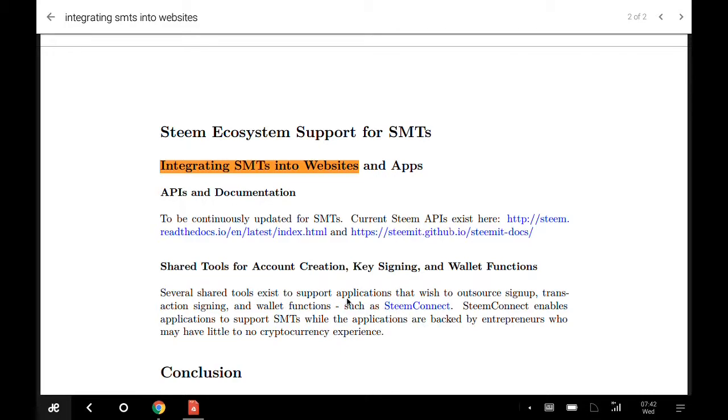Several shared tools exist to support applications that wish to outsource sign up, transaction signing, and wallet function, such as Steem Connect. Steem Connect enables applications to support SMTs while the applications are backed by entrepreneurs who may have little to no cryptocurrency experience. So on that note, I bring this topic to a closure.